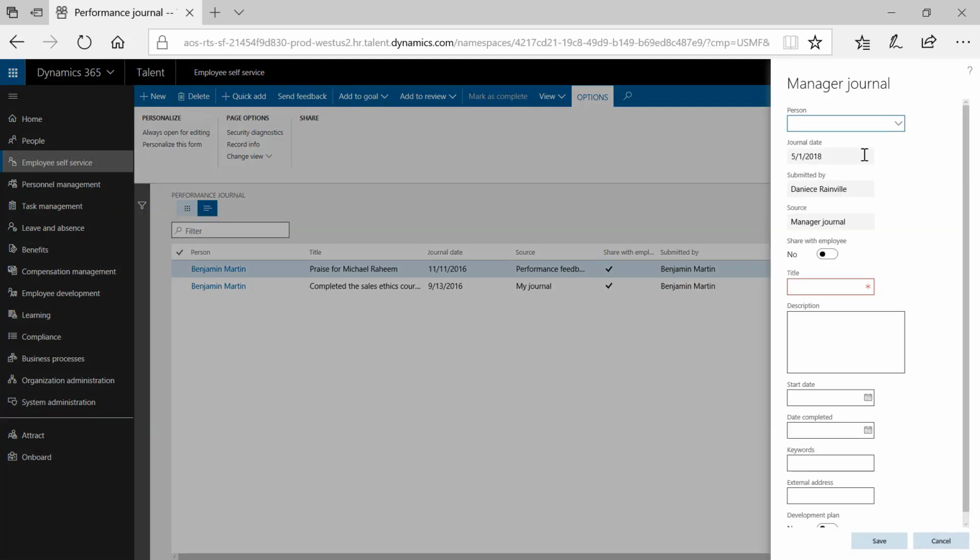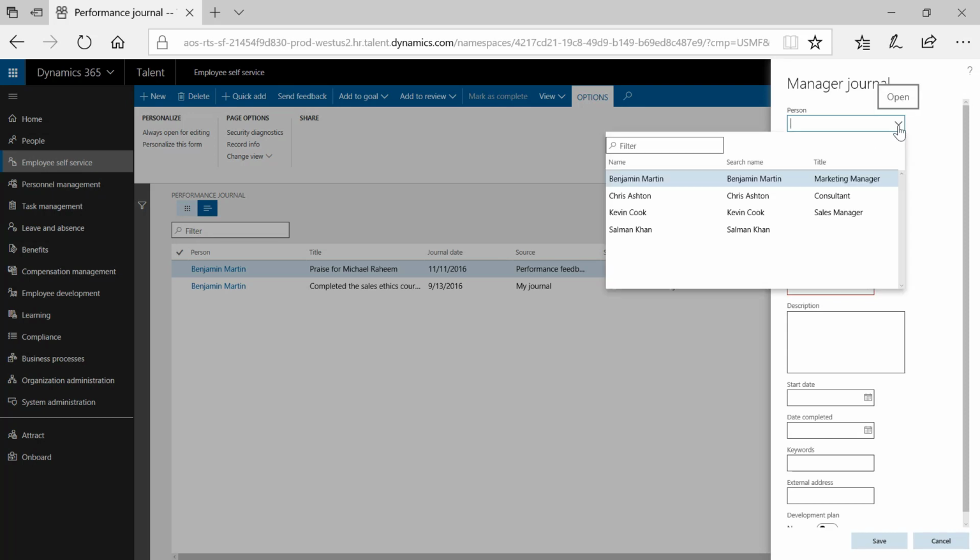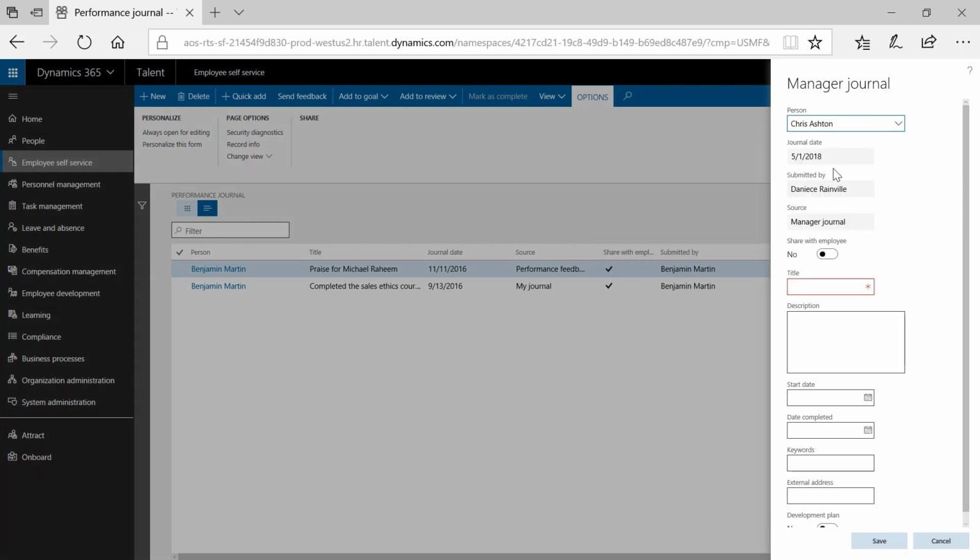button up at the top, and the Manager journal will open. So I'm going to select Chris Ashton from my dropdown, and I am going to enter a journal for him. So this populates the journal date as today. It will list me as the person who submitted, and as the source, it will list manager journal. Now, if for instance, I had a journal like this from my manager, this is how it would show up for me on my information page.